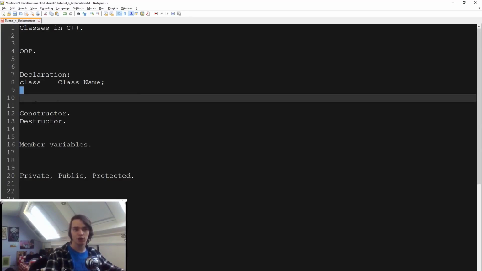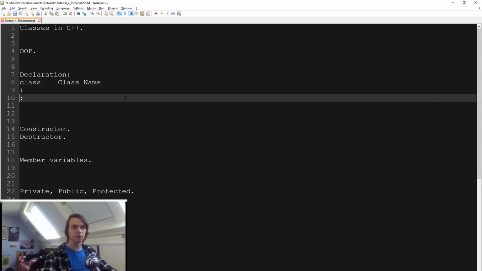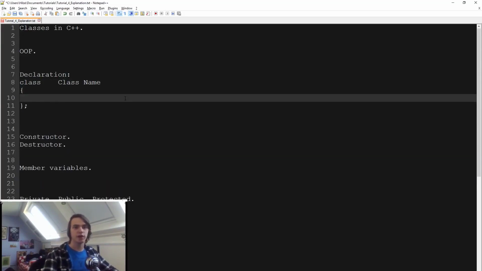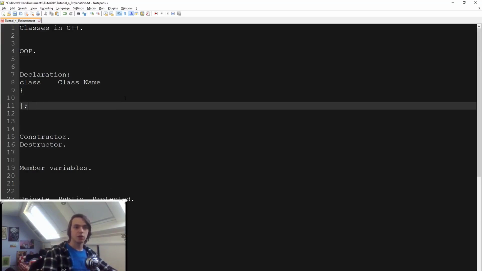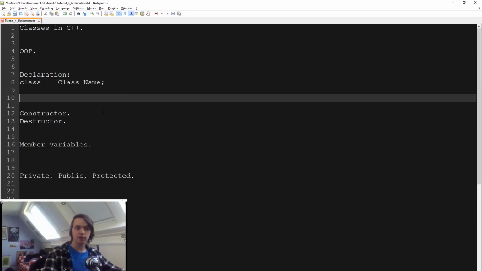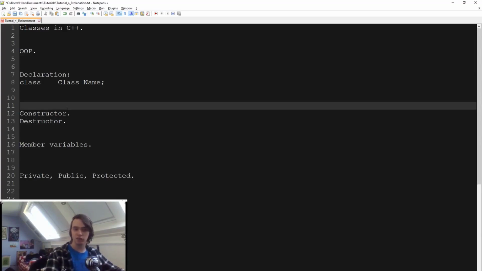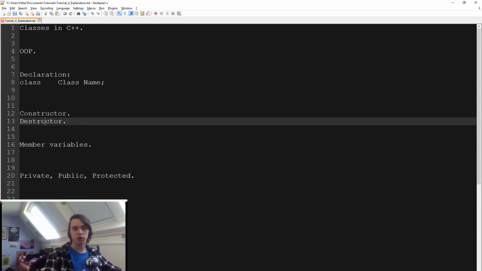So how do we define a class? How do we declare one? We first specify it's a class, and then we give it a name, and then using curly braces we specify that everything inside of this is inside of a class. Two things that a class always has, whether you specifically want to change it or not, is a constructor and a destructor.